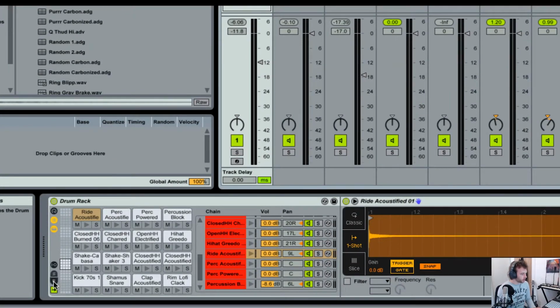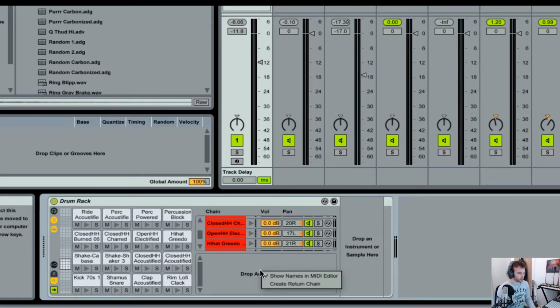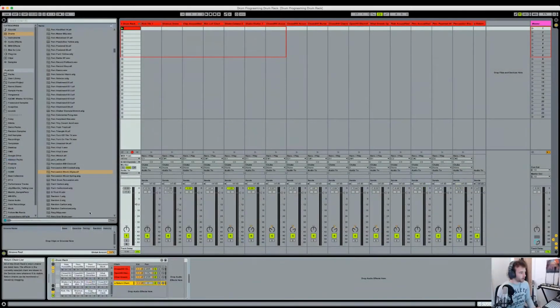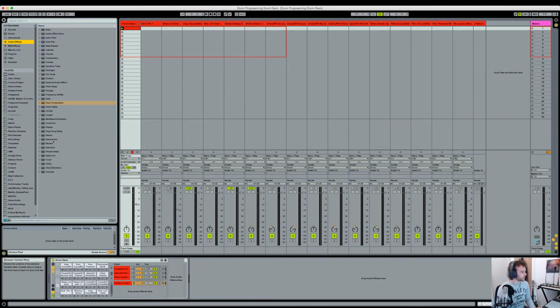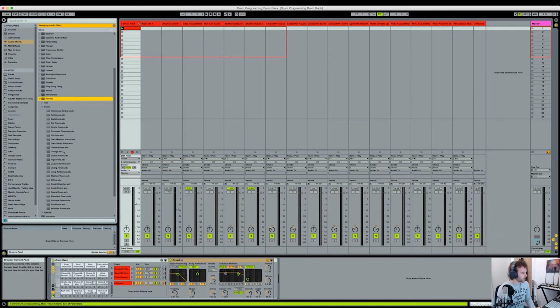If I click on the R, it's going to bring up this little return chain view here. If I right click here, I can create a return chain, and then let's say I want a reverb in here. So I'm going to drag a reverb onto here. Let's actually just hot swap this and do like ambience or something. I'm sure this will be okay.